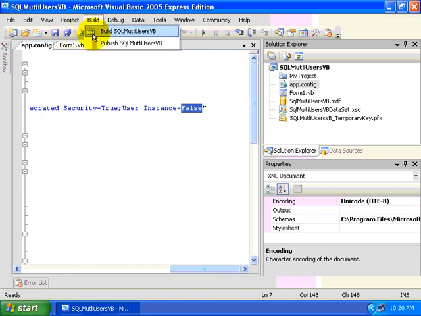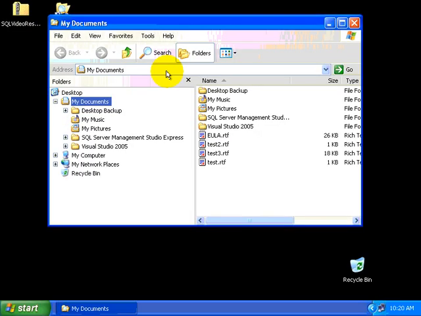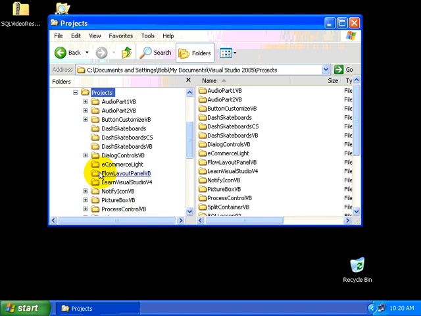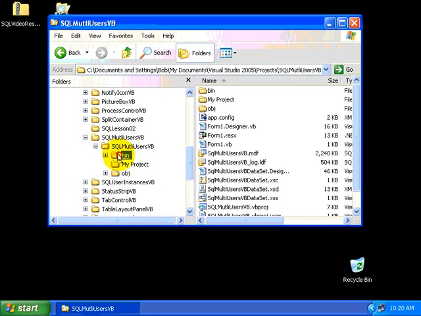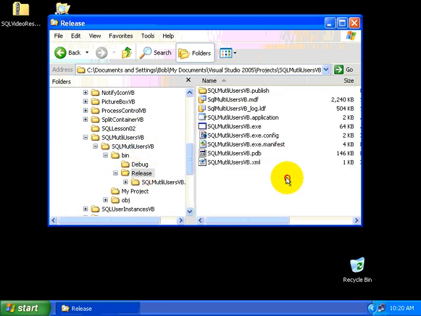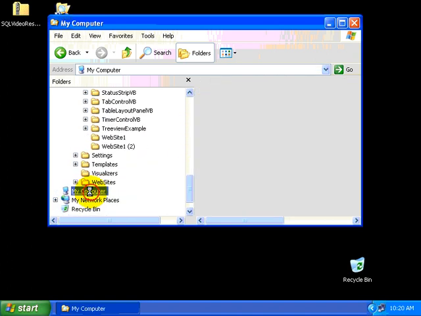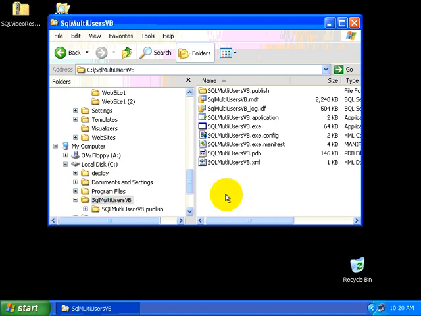Then I built the application, and I deployed it a little bit differently, admittedly. Let me go ahead and close this down and show you what I did. Let's open up Windows Explorer. I simply went to my projects, multi-users, and went to the bin release directory and copied all the files out into a directory on my C drive called SQL Multi-Users VB, and then simply ran the application.